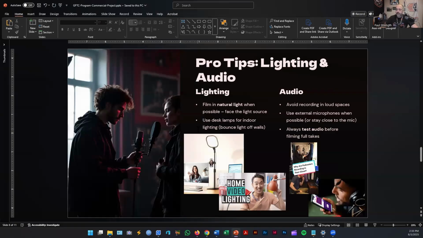Then use desk lamps for indoor lighting to bounce lights off walls. It softens it, so it's not harsh lighting. And I would show you guys in my office, but if you haven't been in my office yet, I have some stuff covering the lights at the top, for these kinds of things where I'm recording. I want to make sure that you guys see me and not the glare off of my face.